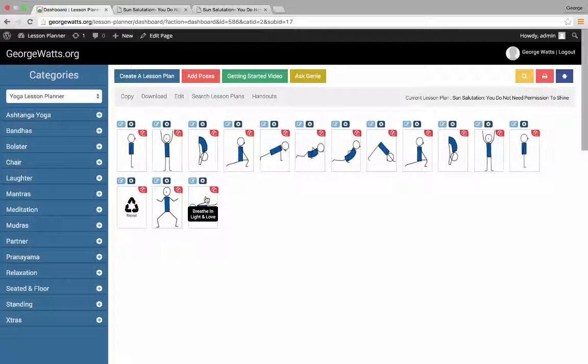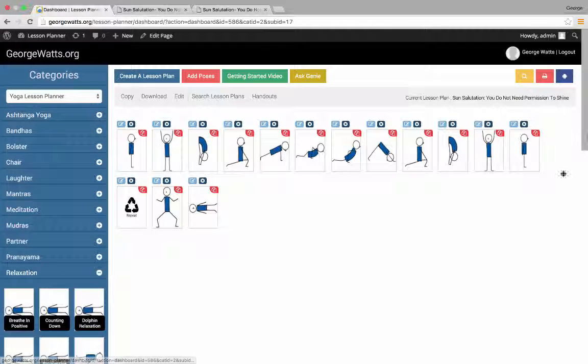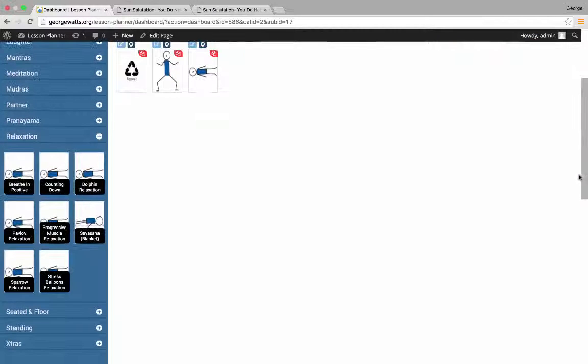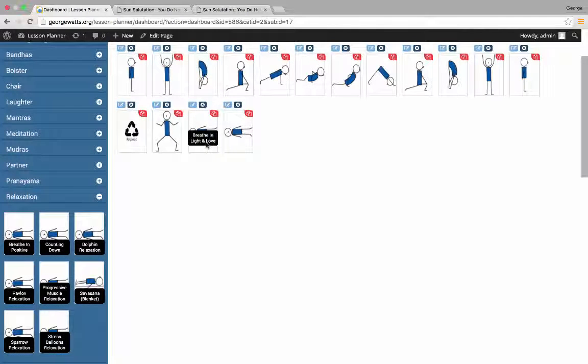So here, this last one is the relaxation. I went into the relaxation ones, and I found one, breathe in positive, that sounded pretty good, so I dragged that in and just renamed it. So here it's breathe in light and love. All I did was edit that. So to go from breathe in positive to breathe in light and love, I'm going to change that here.